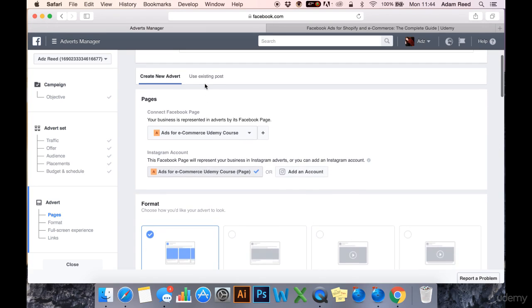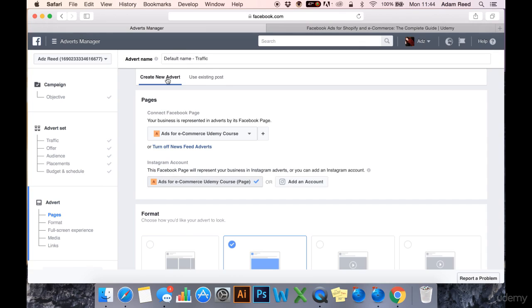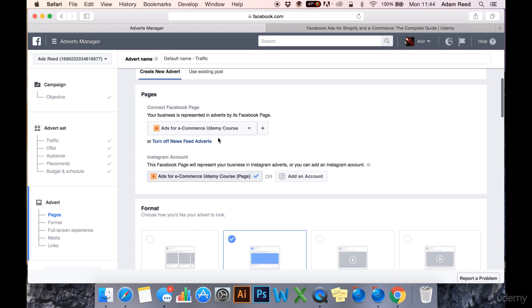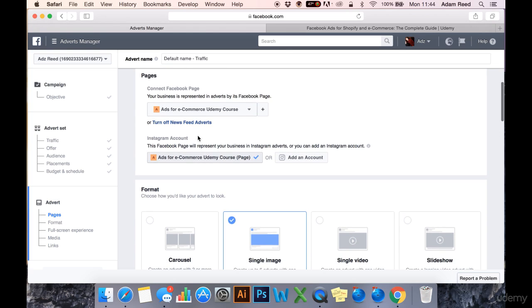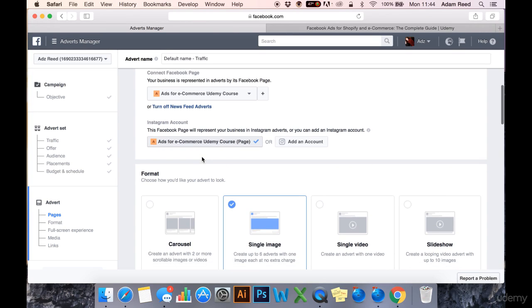So you can use an existing post if you've already got posts out on Facebook pages, but we don't. We just created our page. So you need to select your page, and you also need to select your Instagram account, because obviously Facebook actually bought out Instagram not so long ago. You can either go and sign up for an Instagram account for your business, service, or brand and add it here, or you can just have your Facebook page run the Instagram adverts. So it's up to you.